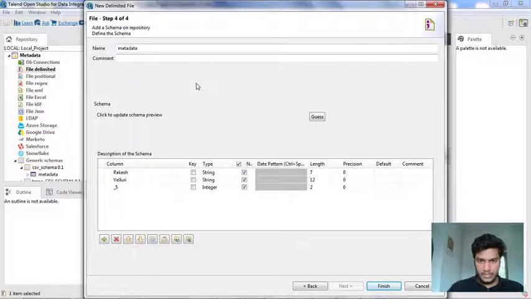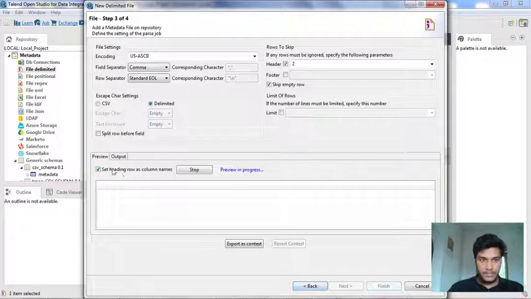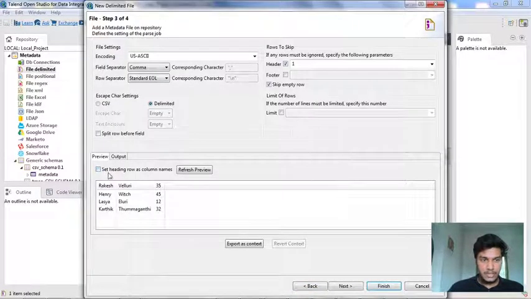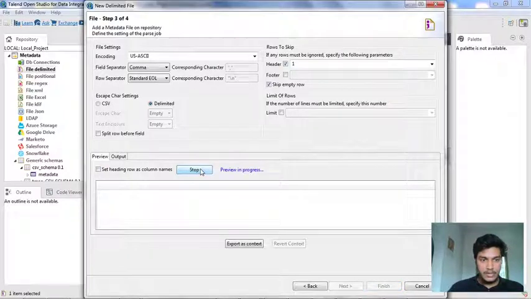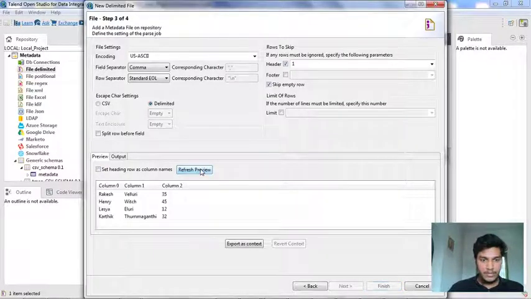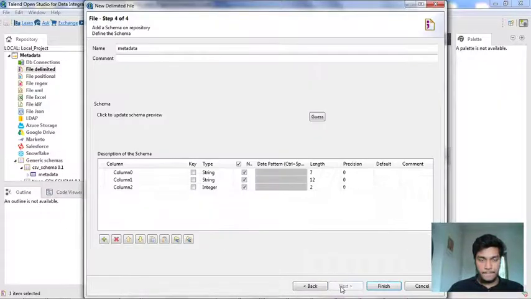Oh sorry, there is an error. The description of the schema is not the same as this. So what I am doing is going back. I am just right-clicking here, refresh preview. Okay, I am leaving it alone and I am clicking next here. Now it is okay, fine.